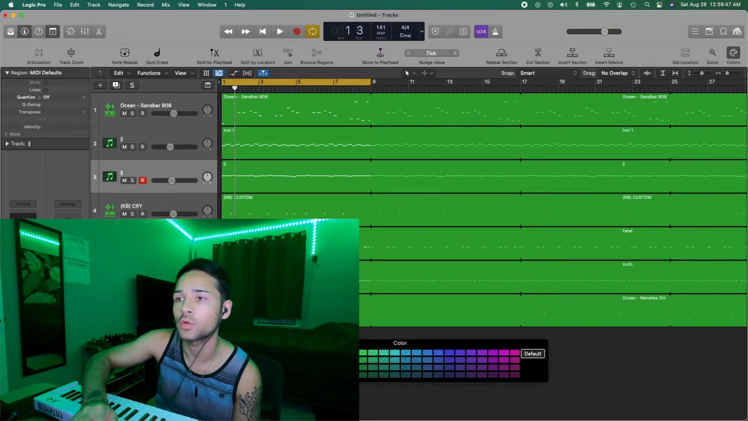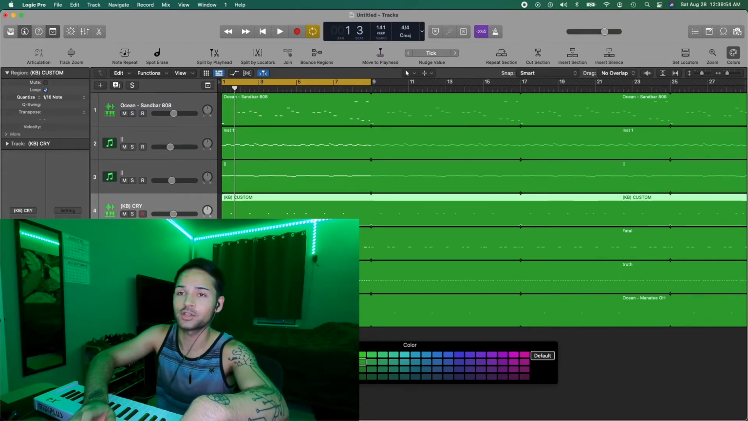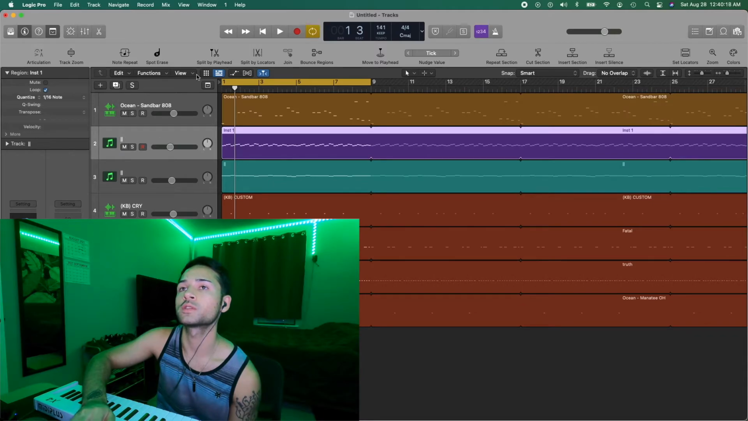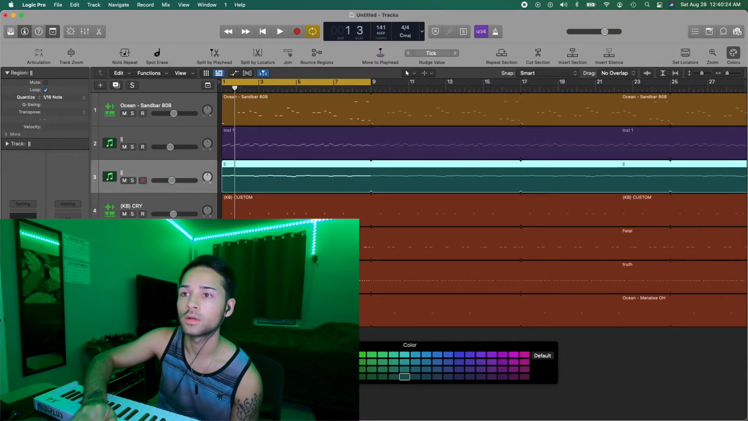Sometimes I like to color code my tracks here to keep better track of everything. These are just the colors I usually go with just to keep track of things. It's bothering me that it needs to be darker. There we go. Looking good.